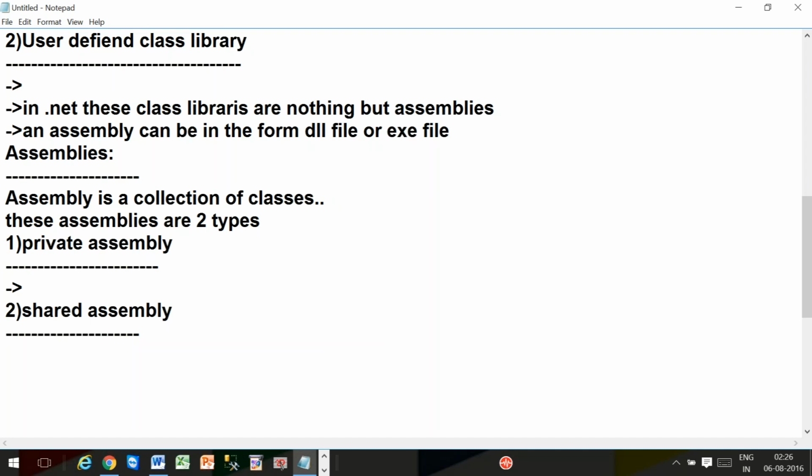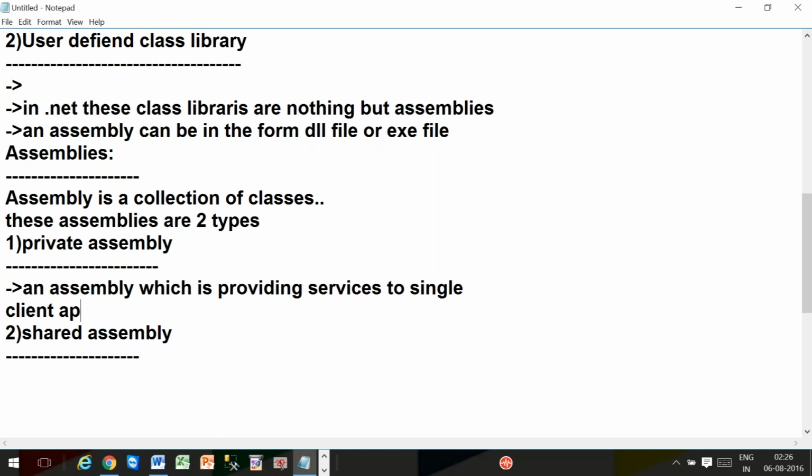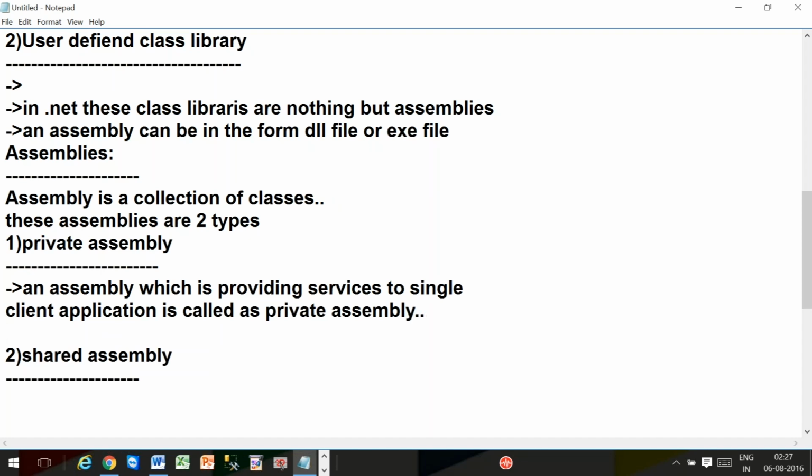Private assembly. What is private assembly? It is a very important topic, because of reusable components. Tomorrow, if you want to develop a three-tier architecture, the second and third layers are nothing but your assemblies. An assembly which is providing services to a single client application is called a private assembly.